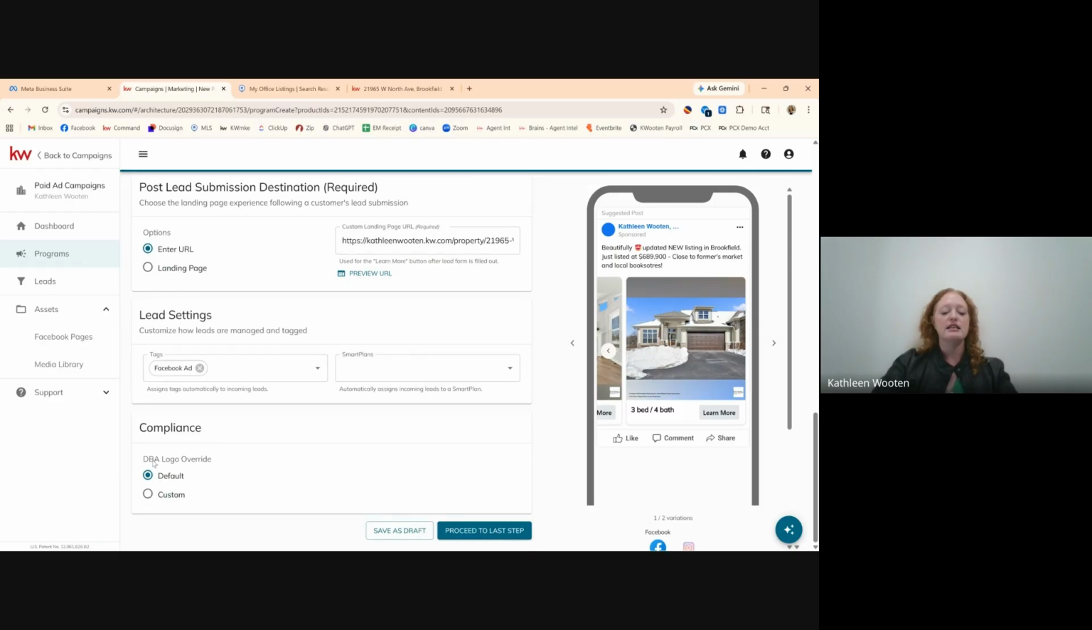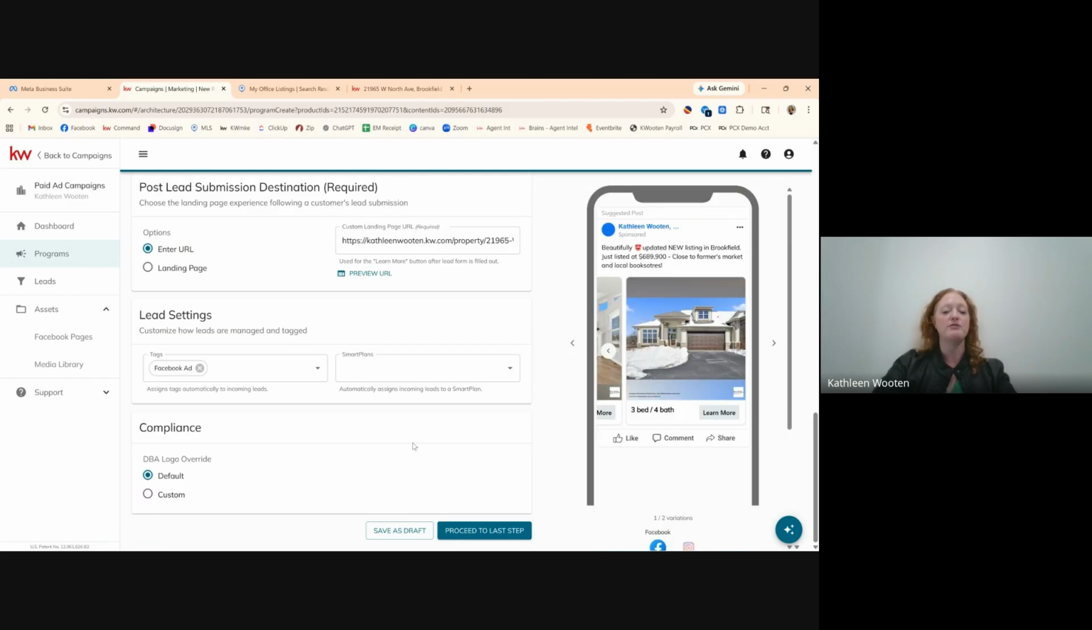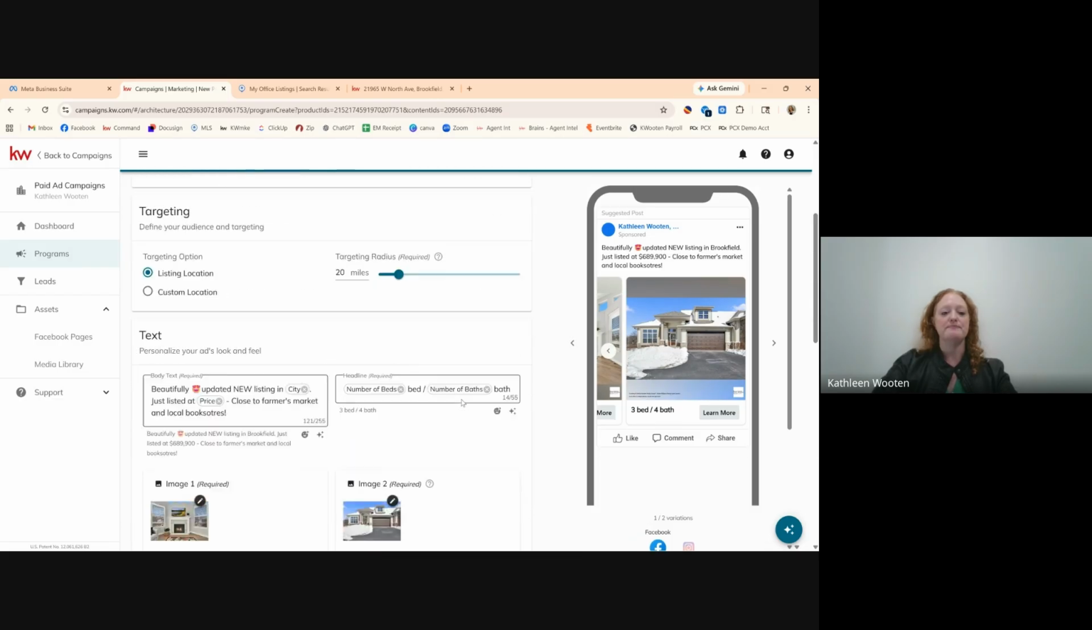And then the last thing is your business logo. So you can see here on the ad, there's a little KW Keller Williams Lake Country logo on the bottom of the ad. That way you stay in compliance with our WRA requirements and NAR requirements that you have to have your brokerage information readily apparent. You can just leave that at custom, and then it'll add in that business logo for you. Any questions so far on this page?